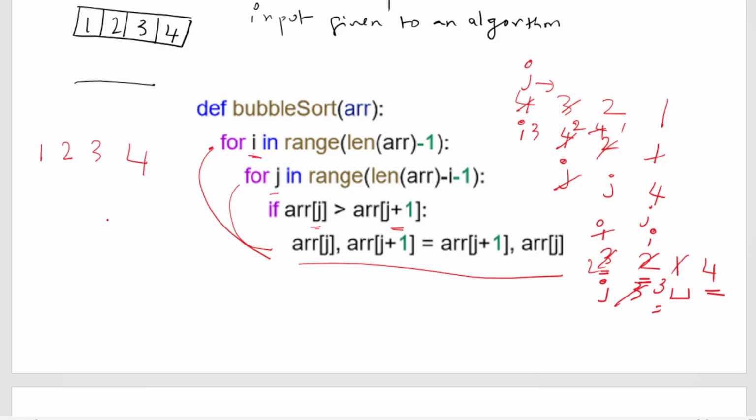You see, the number of loops running, so these are the loops I have. The number of loops running does not depend on whether the element at j is bigger or the element at j plus 1 is bigger. Which means, even if this condition is true or false, these two loops will always run to their fullest.